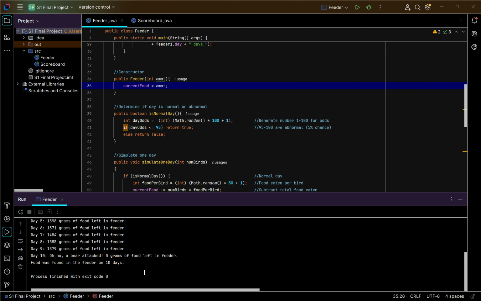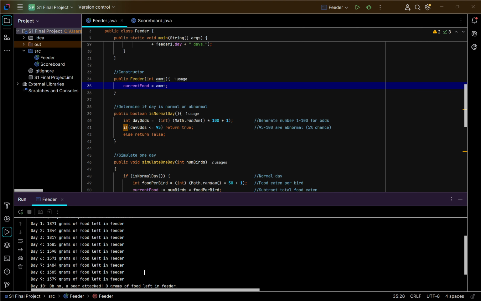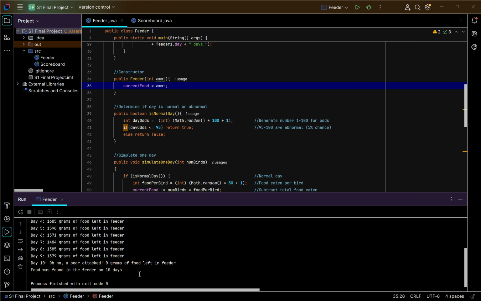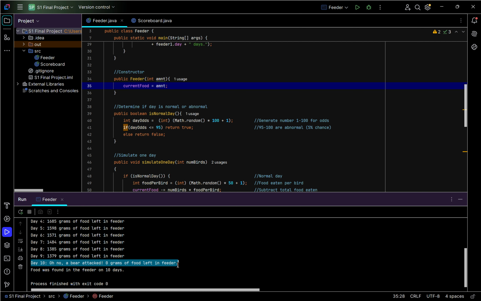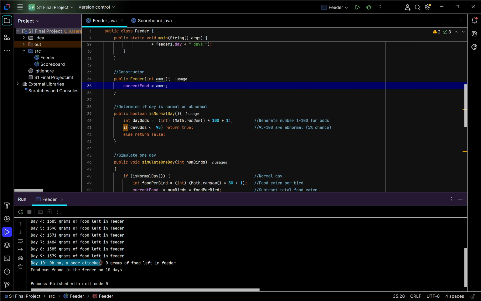Alright, so I ran the code a couple more times off screen just so I could get this output to show you. The percentage chance is low, so that's why it took a while, but as we can see here, on day 10 of this simulation, there was a bear attack, resulting in no food being left in the feeder, and therefore the code ends early on 10 days.